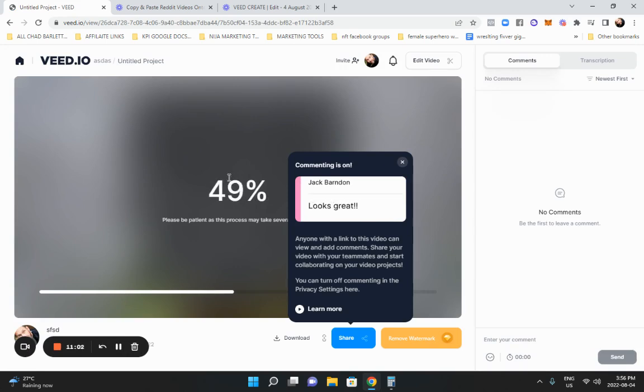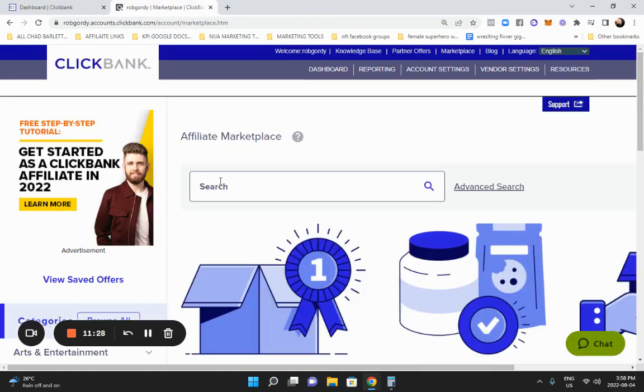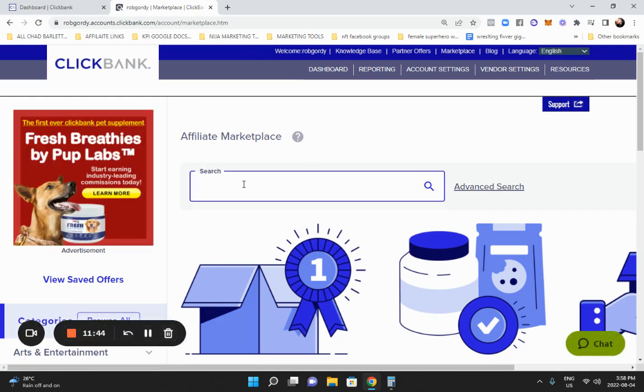Okay, so the next step is to monetize this. Now we're going to go to ClickBank, or you can use Digistore, or you can use Warrior Plus. You can also go to JVZoo, but just for this example, we'll use ClickBank. We're going to go to the marketplace and look for something that would fit the video niche. So if you're in dogs, you would look for dog products. If you were in crypto, look for crypto products.